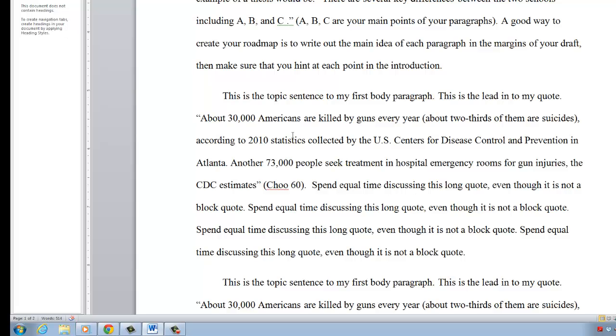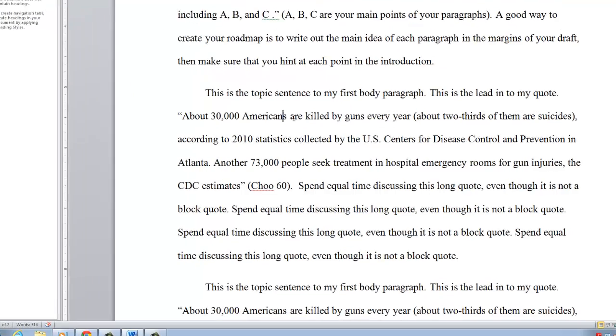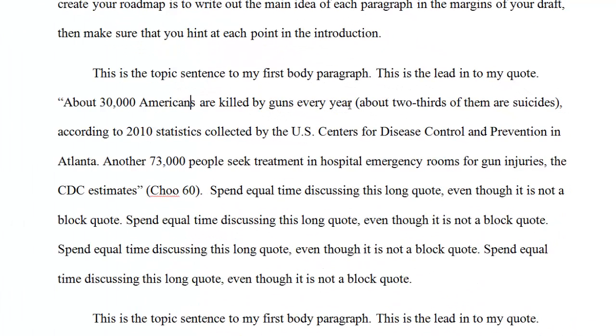Now, sometimes you want to try and reduce the amount of quoting even when you have a fairly short quote like this one. This is 46 words. It's kind of in that gray area. And we can look at the quote itself. About 30,000 Americans are killed by guns every year. About 2/3 of them suicides.